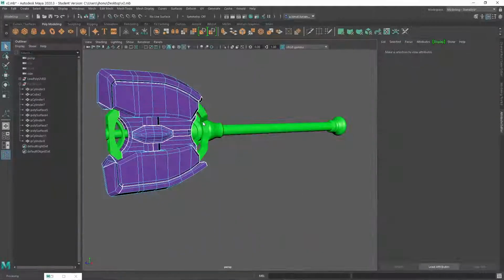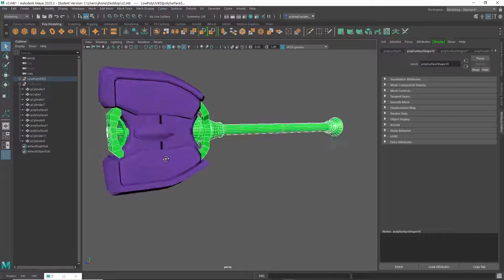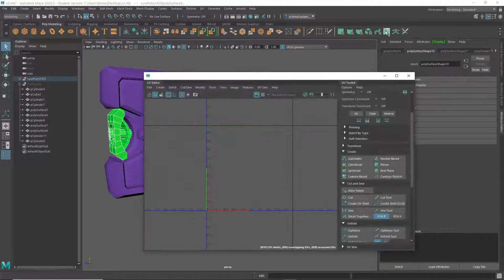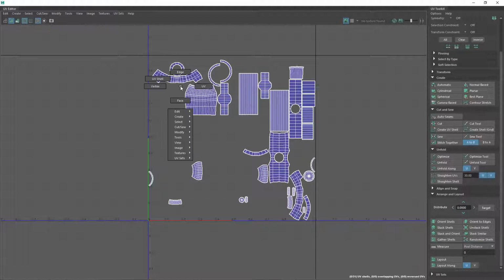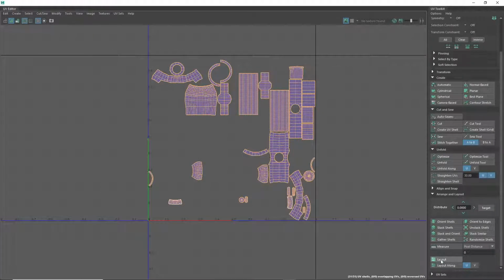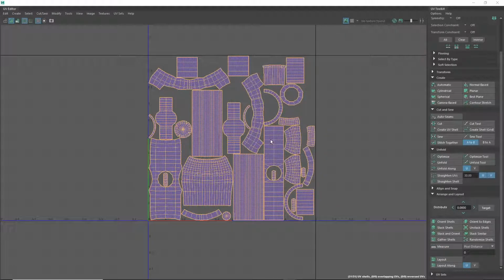So that is one, and now we want to do the same with these ones, the green ones. We said that we want these to be different. Control 1 twice, and we select the UV shells. Again, layout, and they're bigger.